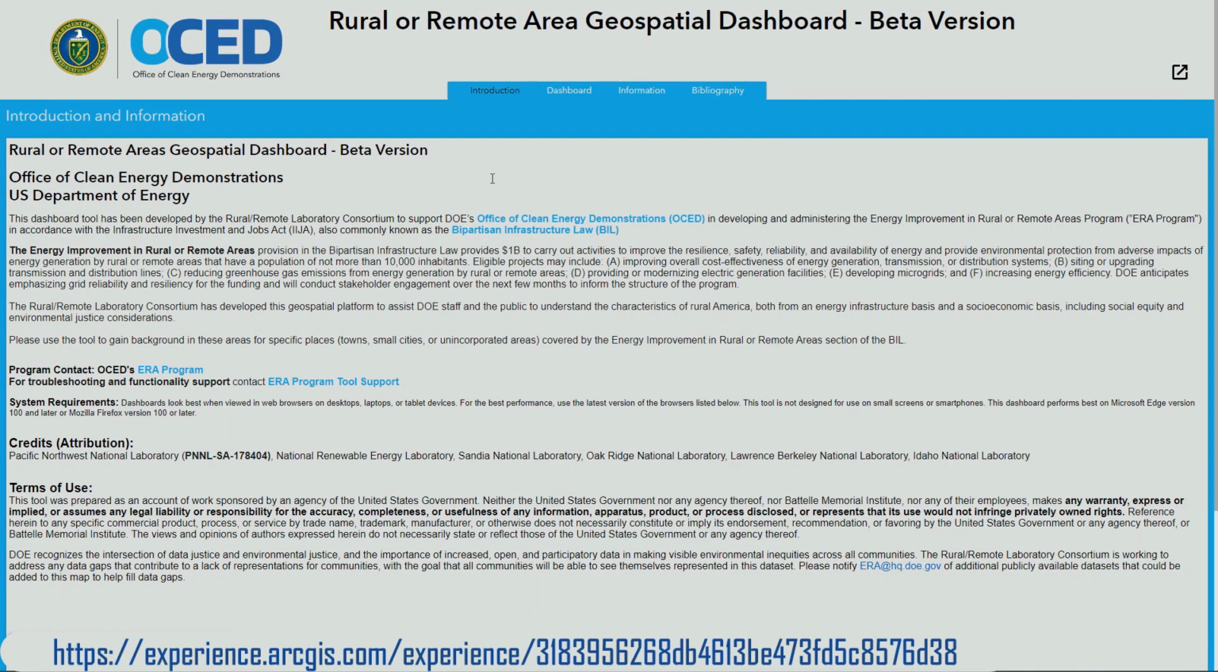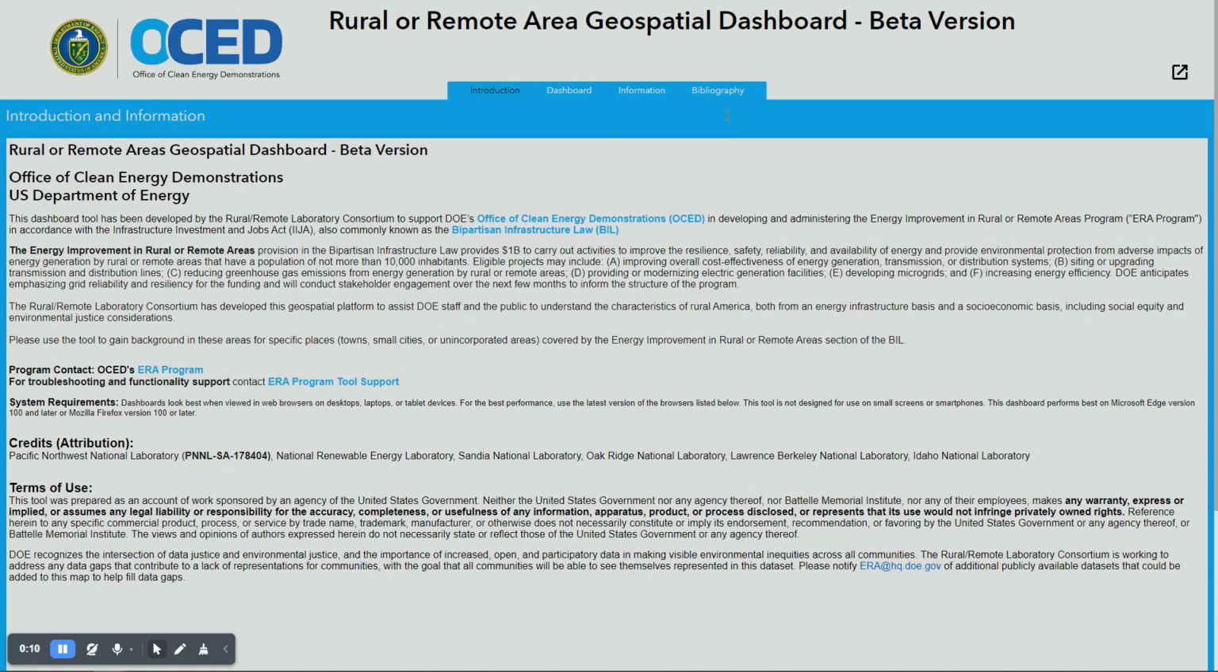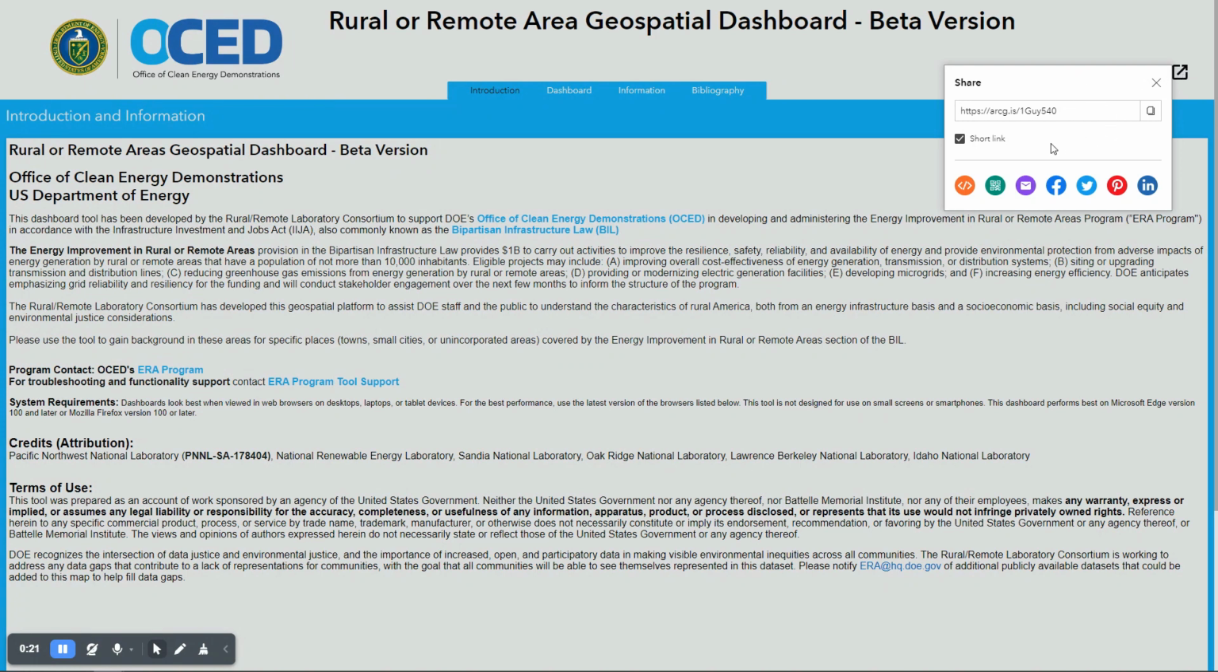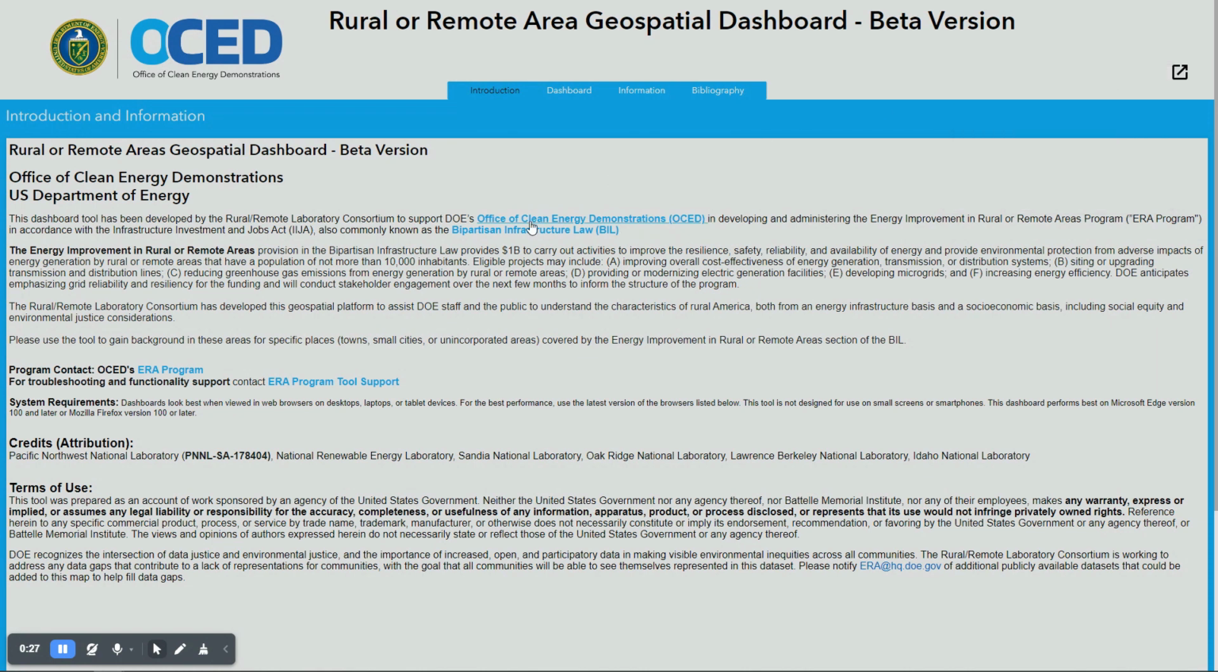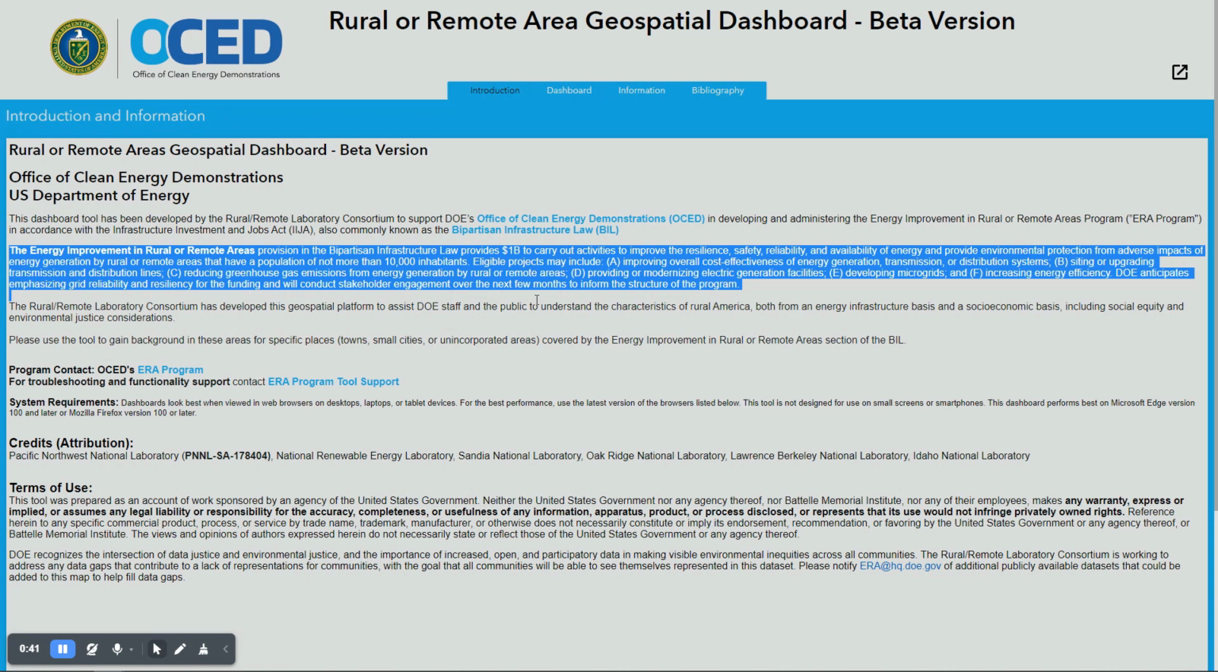When you open the tool, you'll be presented with the Introduction tab. There's also a Dashboard tab, an Information tab, and a Bibliography tab, and we'll walk through each one of these tabs individually. Note that the logo is hyperlinked to the website for the Office of Clean Energy Demonstrations, and there is a share tool to allow you to share a link to this tool through various social media networks. We include bookmarks to the Office of Clean Energy Demonstrations and to the bipartisan infrastructure law. And some summary of that law is provided here in the introductory text.